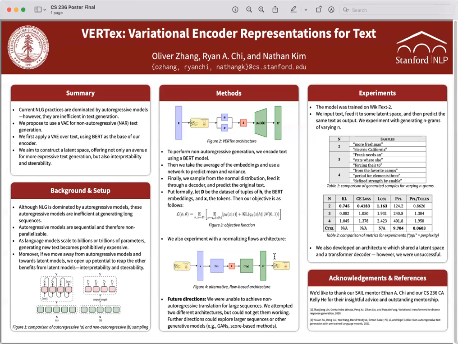This involves not an end-to-end objective like the VERTex architecture, but rather we use flows to model the BERT embeddings within the latent space of BERT. Then to decode, we sample from the flow model. We map it to the BERT embeddings, and then we use the BERT LM head to predict actual words.